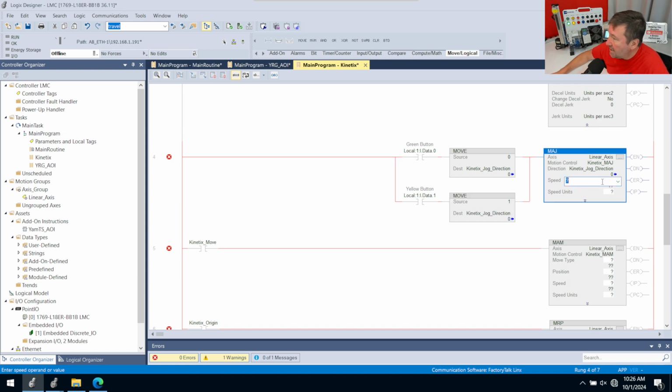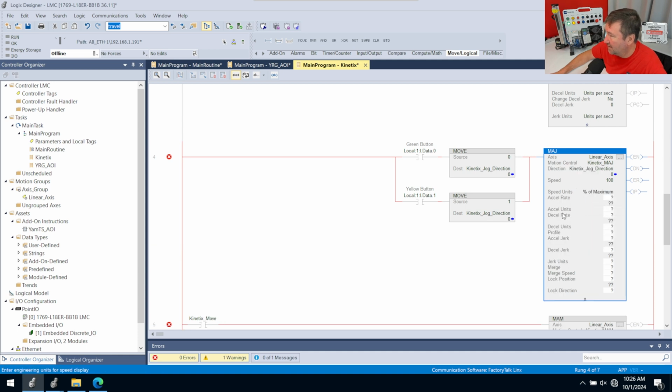And then we have a speed. I'm going to make the speed 100, and we're going to call that our percent of maximum. And we still have that hidden thing down here. So we have our accelerate, and I'm going to put that at 100, and we're going to call it percent of maximum. We have a decelerate. I'm going to put it 100, and we'll call that percent of maximum.